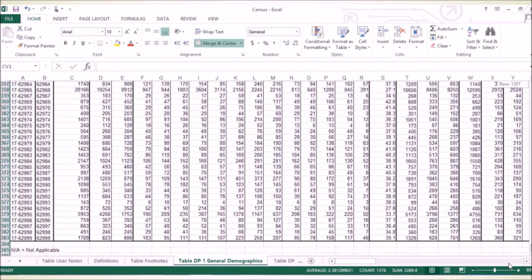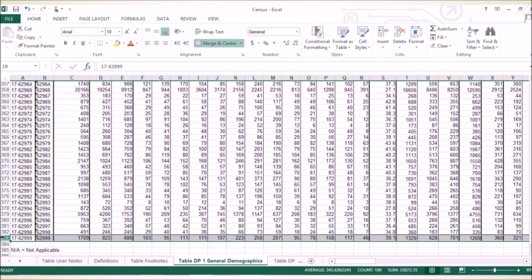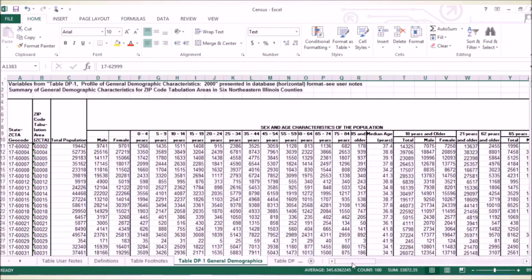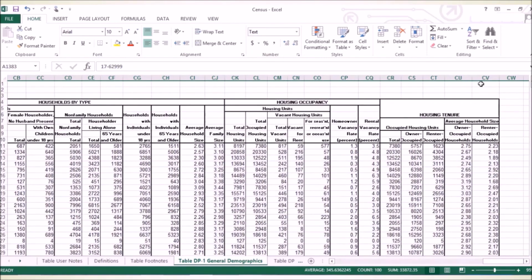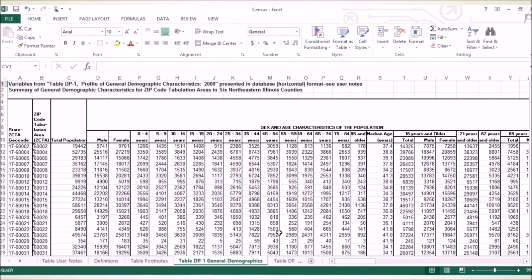This document has an enormous amount of data. If we scroll to the bottom, you'll see that we have 1,383 rows. Furthermore, if you scroll to the right, you'll see we have a lot of columns here as well. This document will serve to demonstrate some of the helpful techniques that will help you to navigate a huge Excel document.